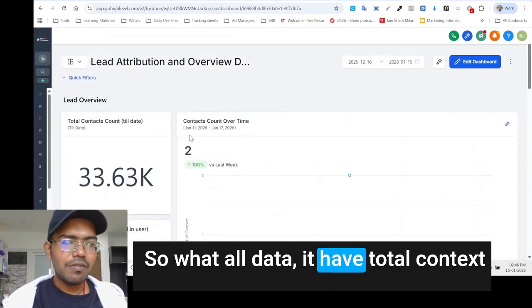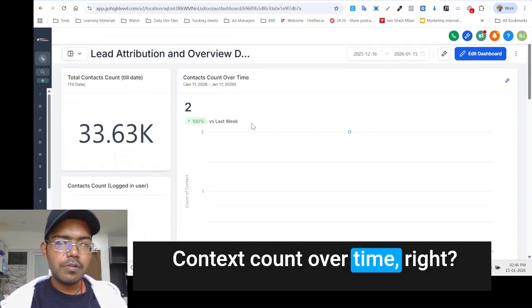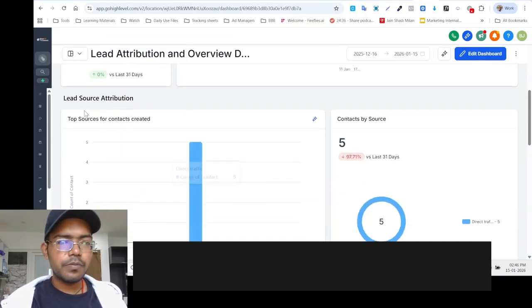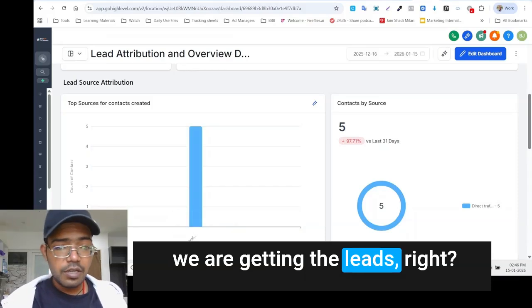So what all data does it have? Total contacts that we have in the system, right? Contacts count over time, right? Contacts logged in user, lead source attribution. So what are the sources where we are getting the leads, right?